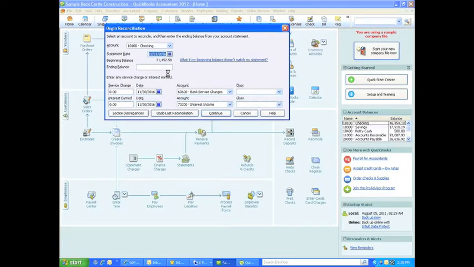Your beginning balance should match the opening or beginning balance on your bank statement, and you'll enter your ending balance or current balance from your bank statement. If you know your service charge, you may enter it now. However, if it's buried within the statement and you don't know it at the beginning, it's all right. We'll have an opportunity to enter that later. You may also enter any interest earned, the date, and the interest income account on this screen.